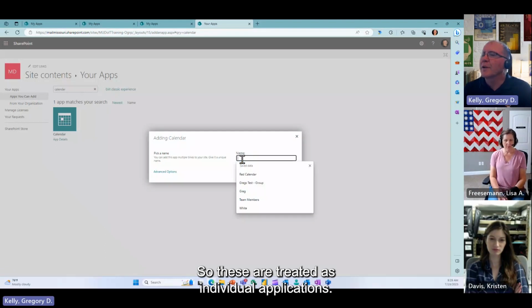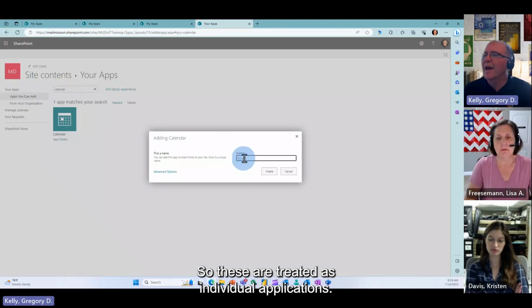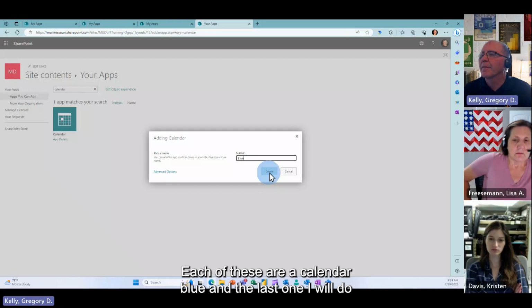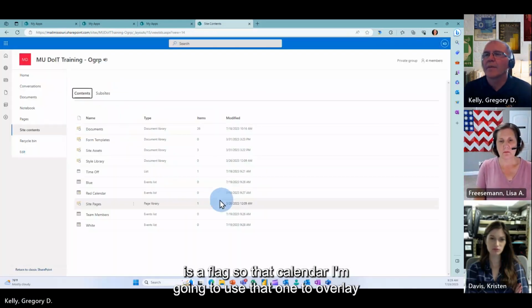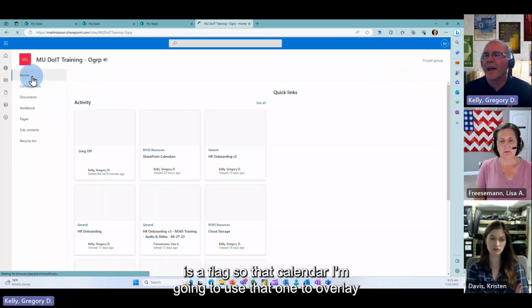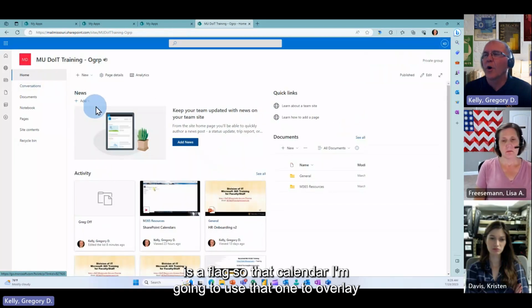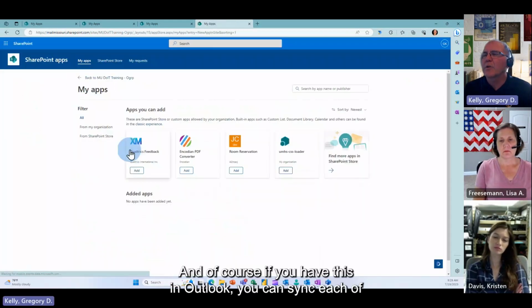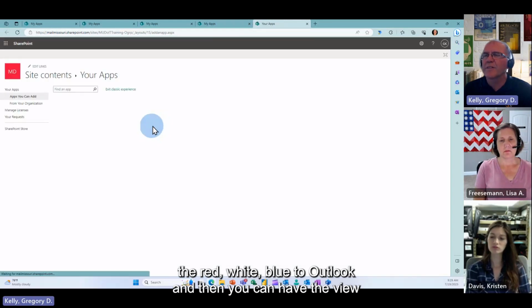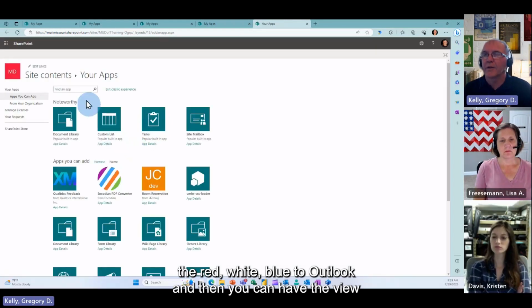So these are treated as individual applications. Each of these is a calendar. Blue. And the last one I will do is a flag. So that calendar, I'm going to use that one to overlay the other 3. And of course, if you have this in Outlook, you can sync each of the red, white, and blue to Outlook, and then you can have the view overlay there, right?